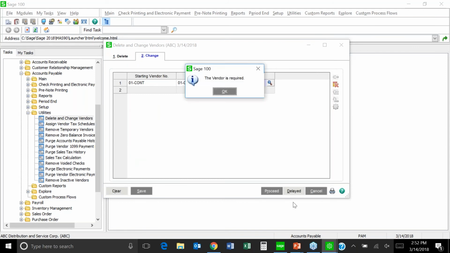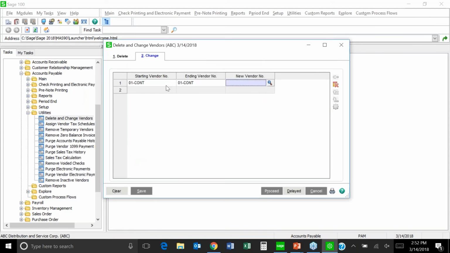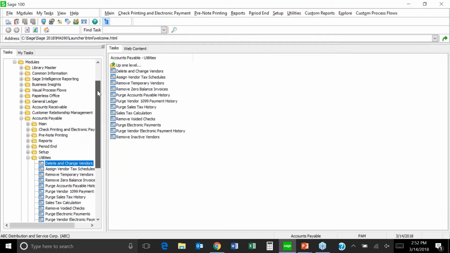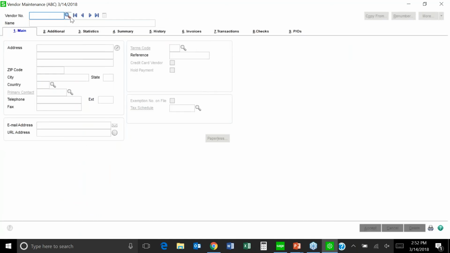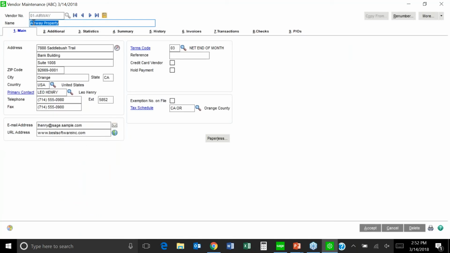If they're just changing the name here and they don't really care about renumbering, then they can just change this within vendor maintenance. But I have a feeling they're probably talking about the vendor number.